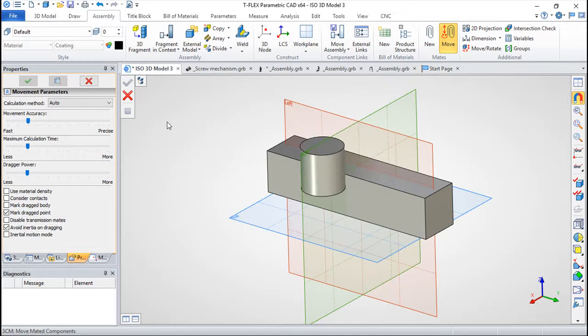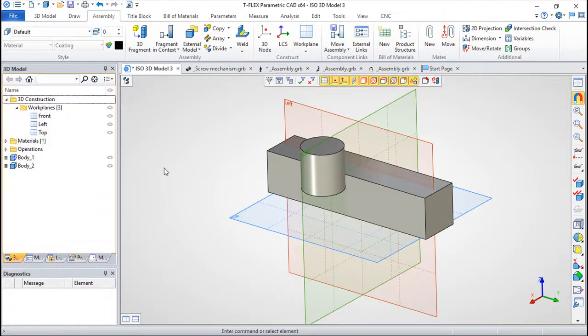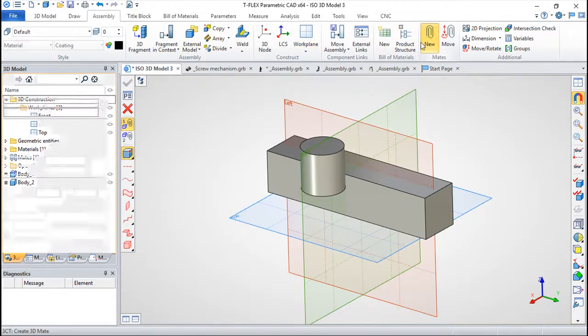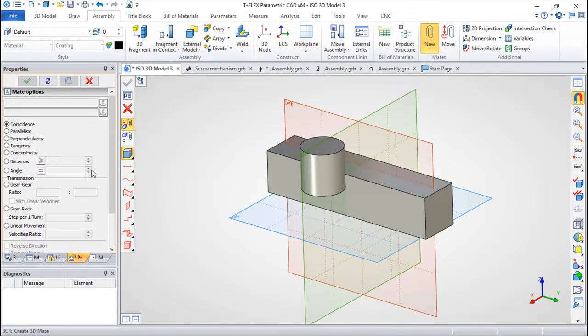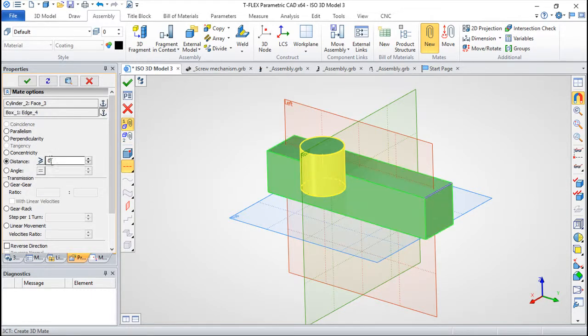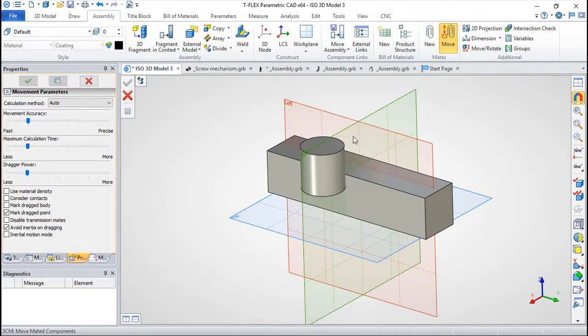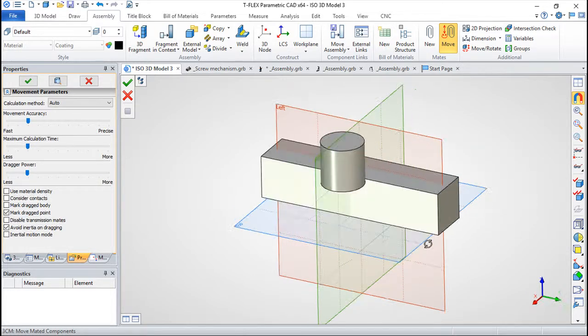Okay, then we can continue to apply other mates. It's simply this process. Okay, for example, we can apply a mate of distance, where we say this x until this edge, 0. So if I try to move now, let's try to drag it, still possible.